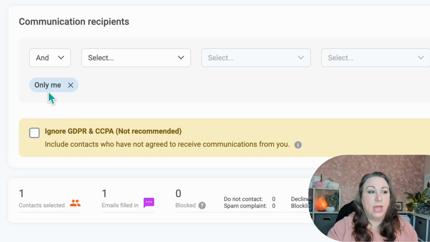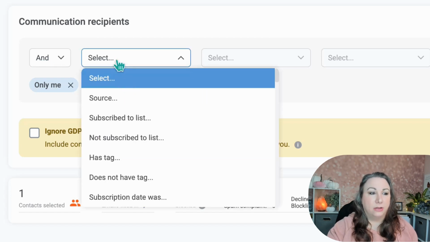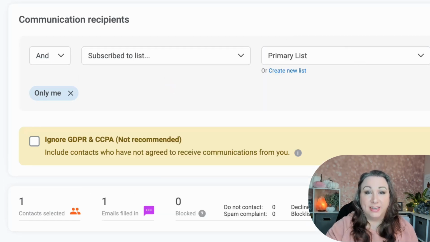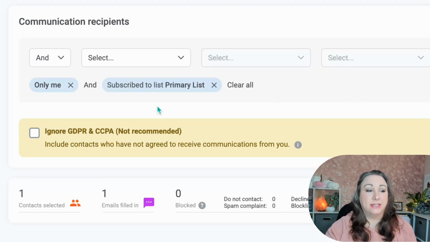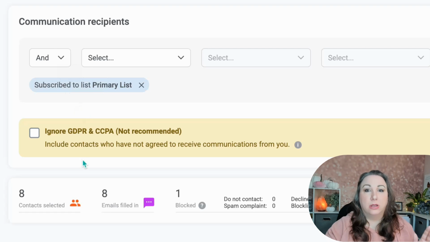The other thing that I've seen clients do so far is not noticing that it was already populated with Only Me, and so they come in and select subscribe to list and primary list. Typically, we're going to start from either subscribe to a list or a sequence and then add any other variables you want to filter for. But if we add this, it's still going to be just that one lead, you. You do need to actually delete out that Only Me tag.